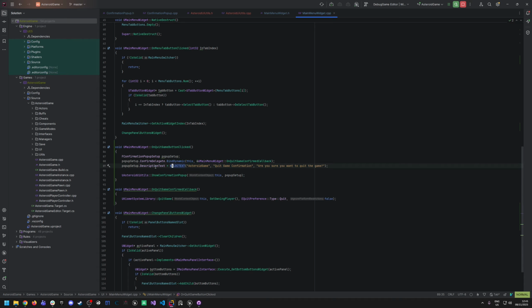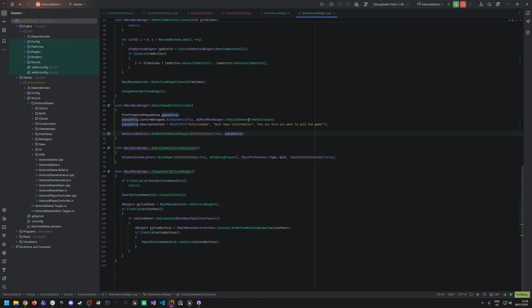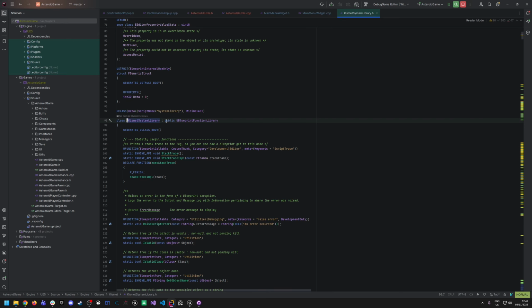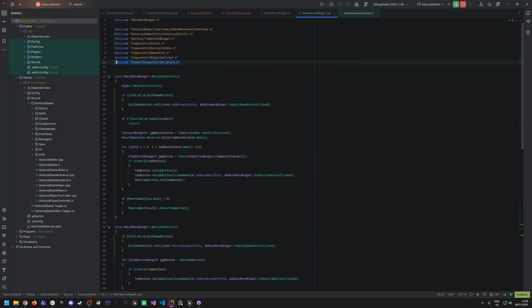Then I set a localized description text, and I call our asteroid UI utils show confirmation pop-up, and I provide this as a world context object and this created pop-up setup. So now when we confirm or press the yes button inside the confirmation pop-up, this callback function will be executed, and this function simply calls the quit game function inside UKismetSystemLibrary. As you can see, you can open this system library and you will be able to see that this is actually a blueprint function library. So this should quit our game, and also ensure that you have a valid include for this.